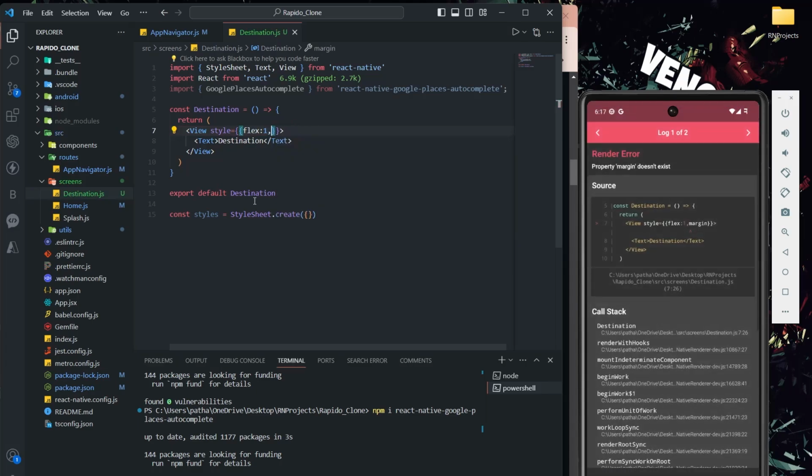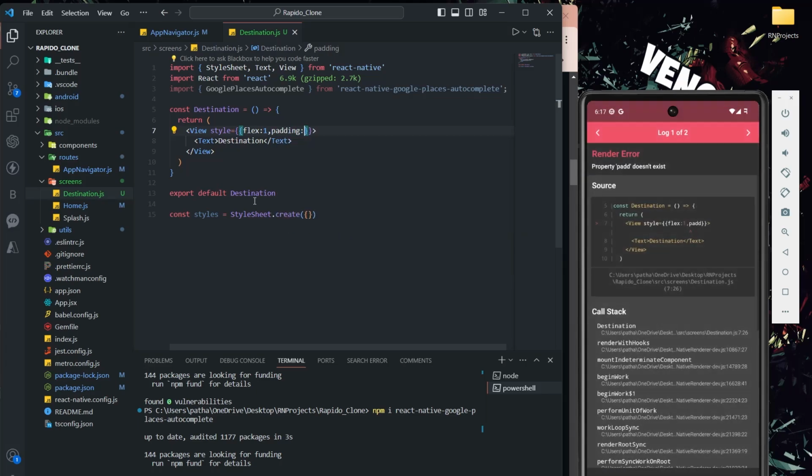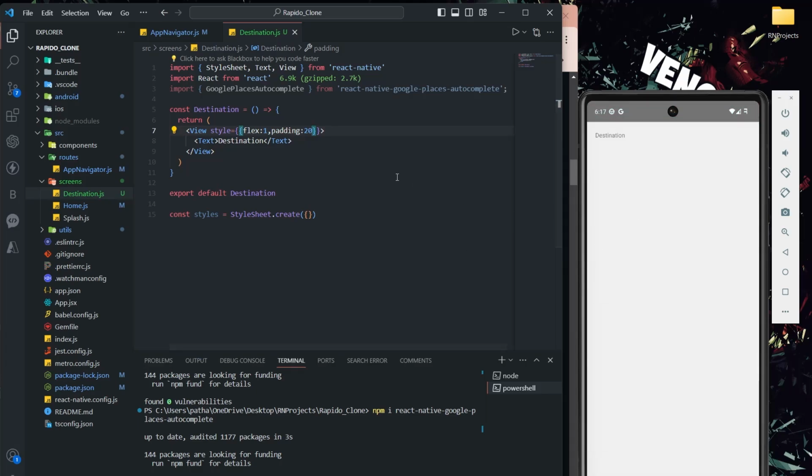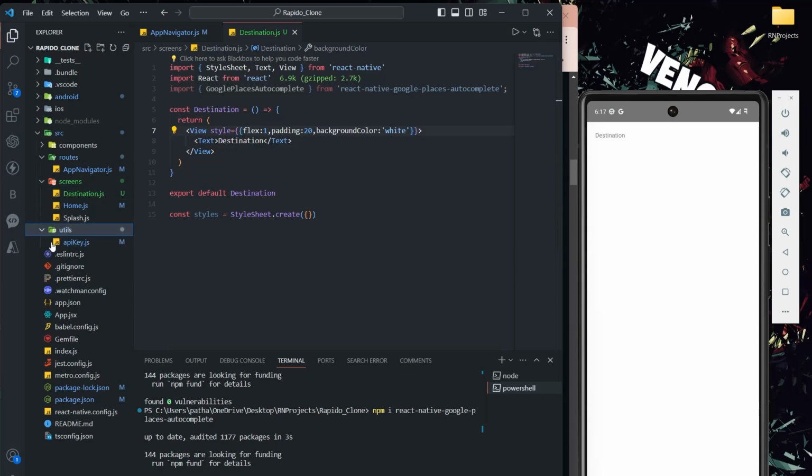I have to say padding. Padding will be 20 from all four sides, top, bottom, left and right. See, now my text is exactly below. And I'll say the background color will be white, I guess. What was the name I kept for this? Let me check. Achha, I haven't created any theme file, so I have passed the white color directly.